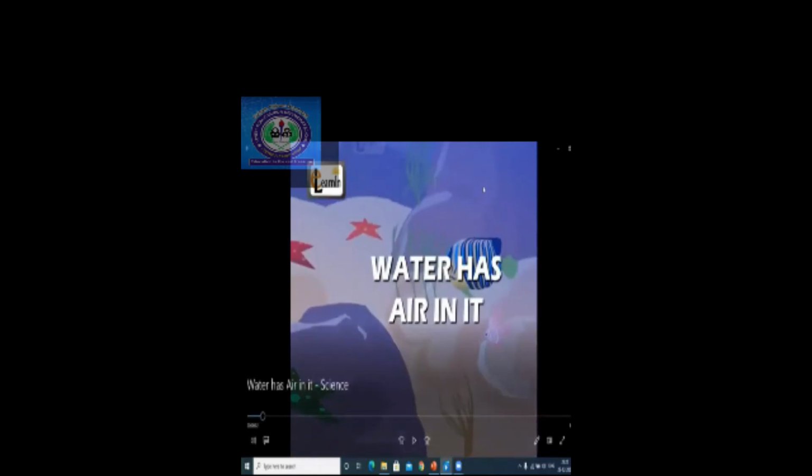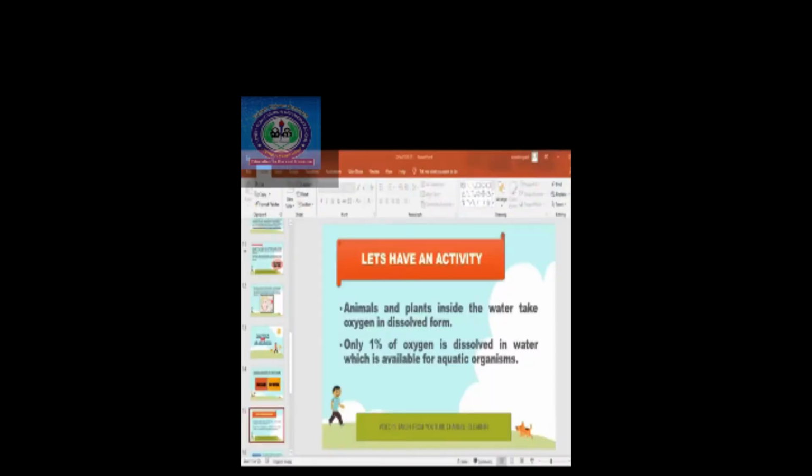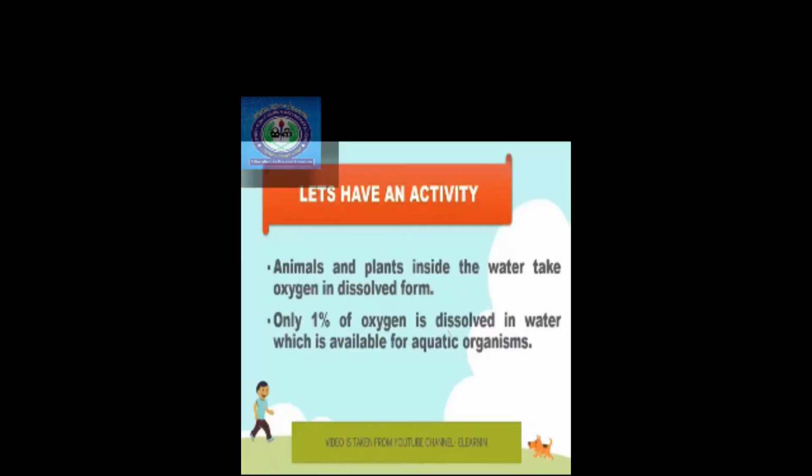Water has air. Yes, absolutely right. This oxygen is present in the water in the form known as the combined form. Because it is present in the combined form, it is available for plants and animals inside the water. It is in the dissolved form, and only 1% of the oxygen is dissolved in water, which is available for aquatic organisms. It is very important to know that the oxygen is present inside the water in this form.